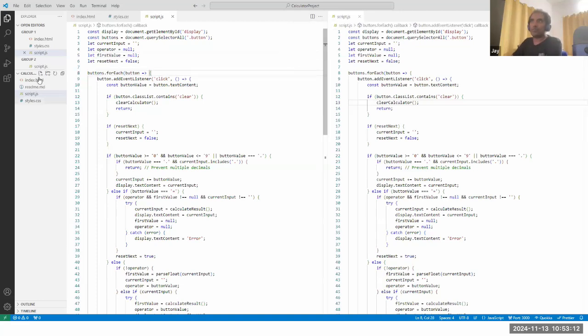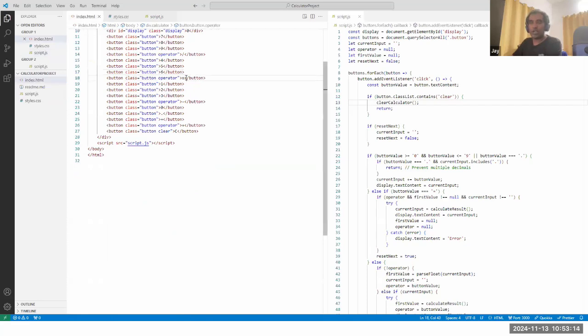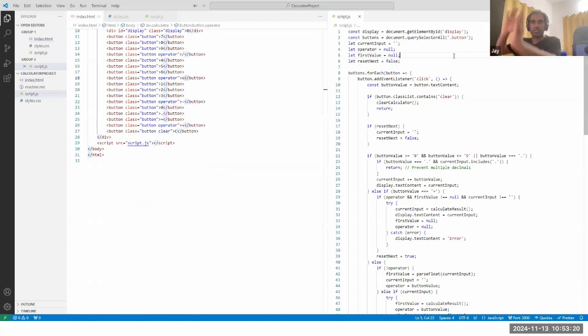So what I do is, when I'm working on a project, I open one file on the left side, and I open the second file on the right side, so I can see how they are interacting with each other.